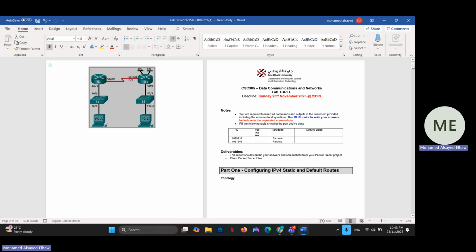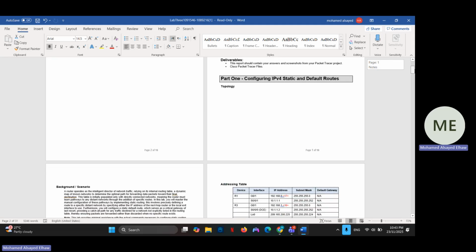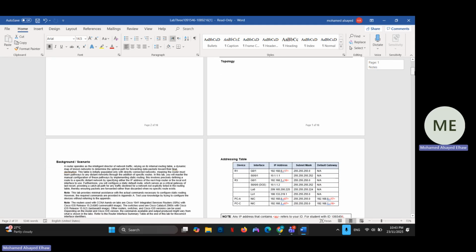I will begin with Part 1, which uses the two router topology consisting of R1, R3, PCA, and PCC, and two loopback interfaces on R3. Let's start with Part 1, configuring IPv4 static and default routes.